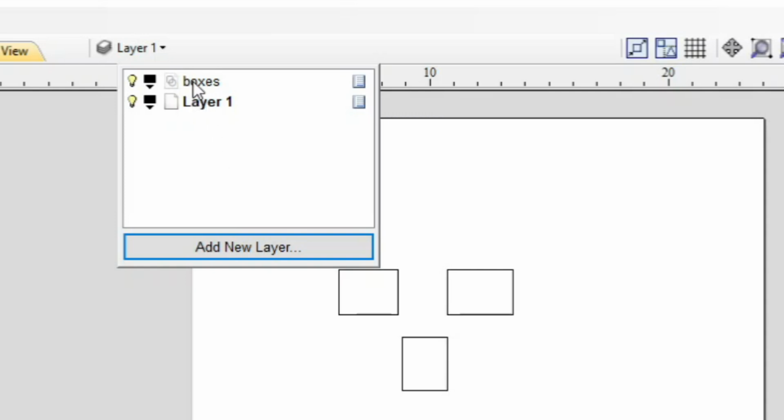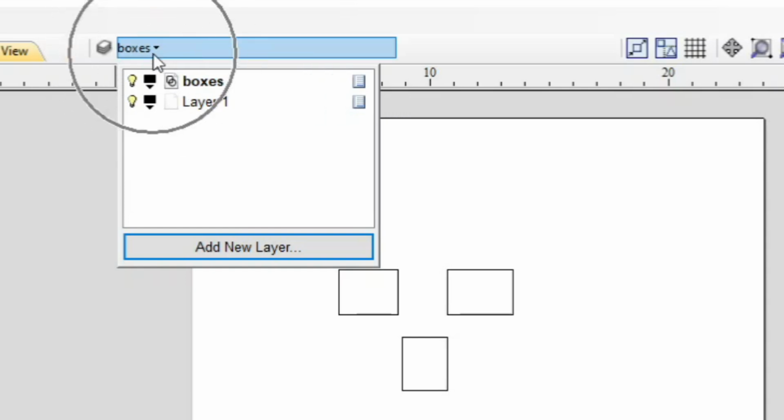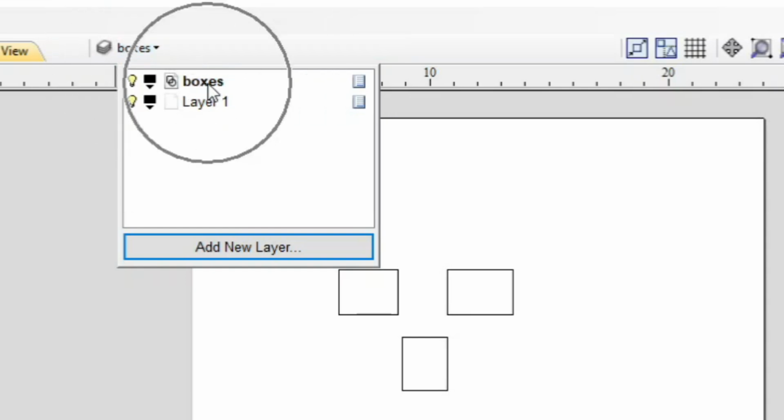If I go to select boxes, this is going to change. When you look at these letters here, you see layer 1 is bold and boxes is not. That means we are working on this new sheet of plastic that's currently called layer 1. If I switch to boxes, that means we pulled the boxes plastic sheet out and put it on top so we can draw on that one. And the way you know is by it being listed up here and it is bold over here.